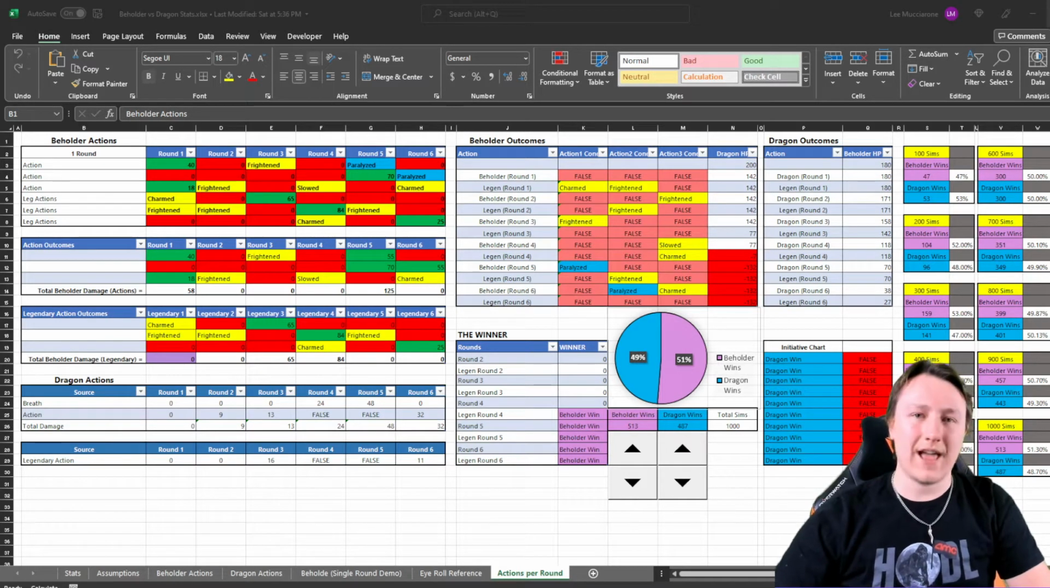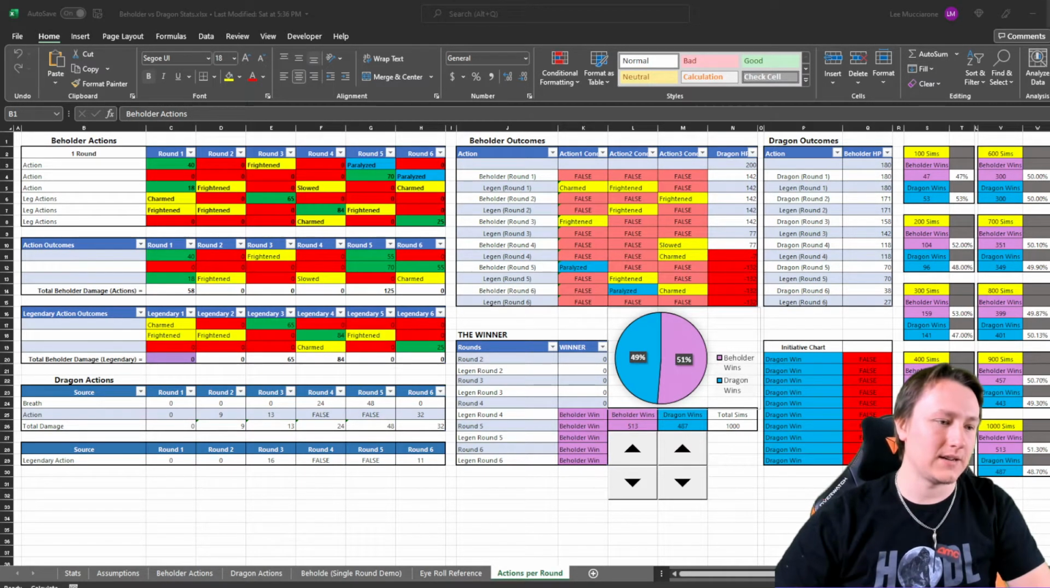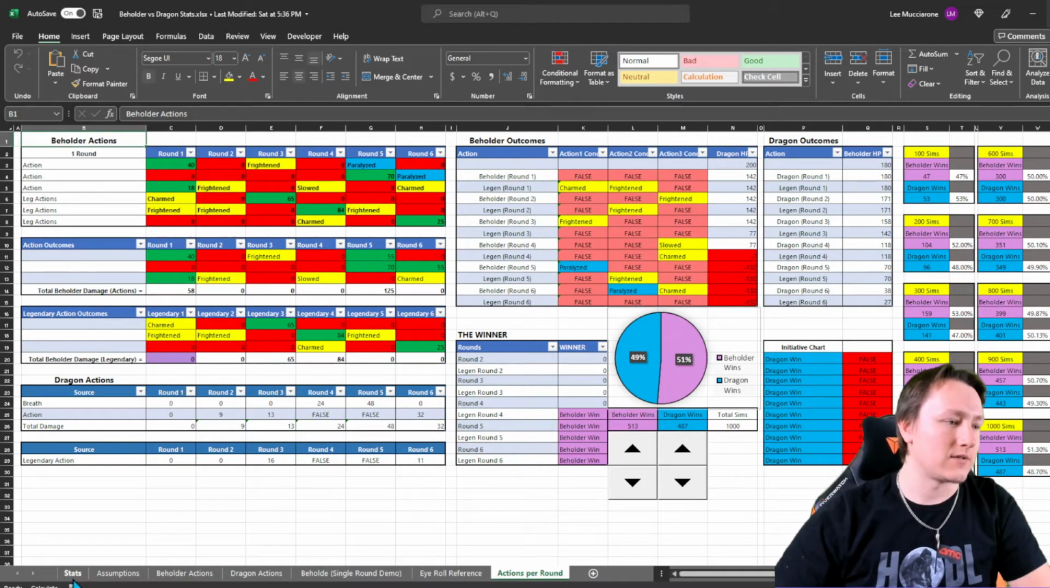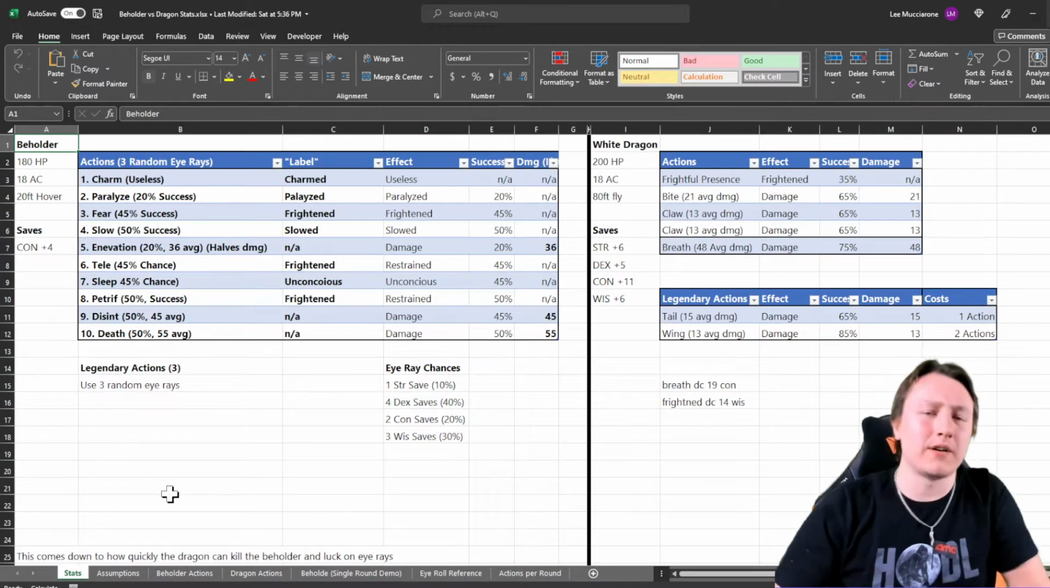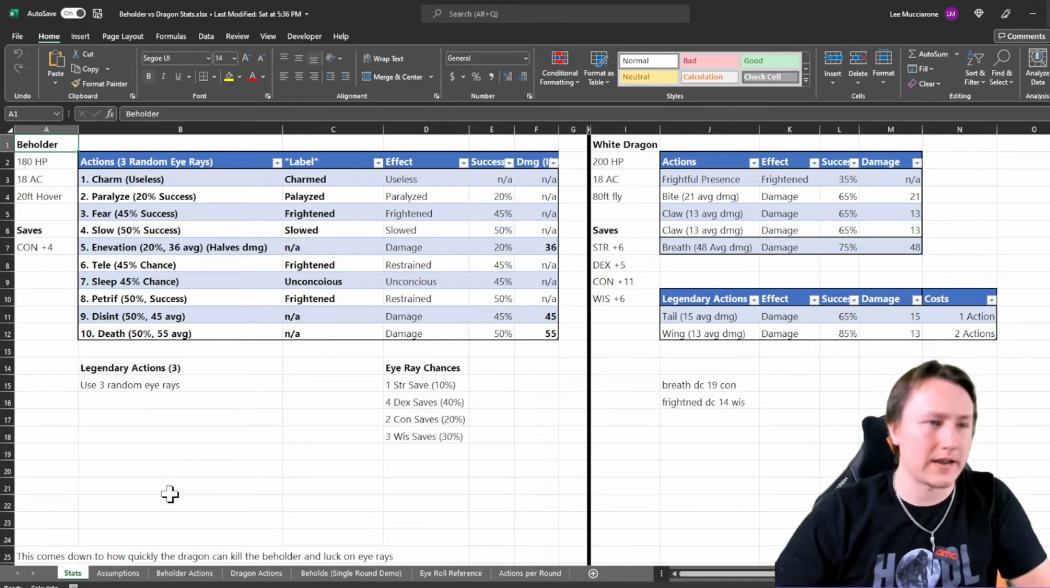So this all actually started off in this sheet here, the eye roll reference. But let's go to the stats first real quick. This is where I put in all the stats for the Beholder and the Dragon. I averaged out their health, obviously. A little bit of averaging was done with the breath weapon of the Dragon, but aside from that, this is what we have.